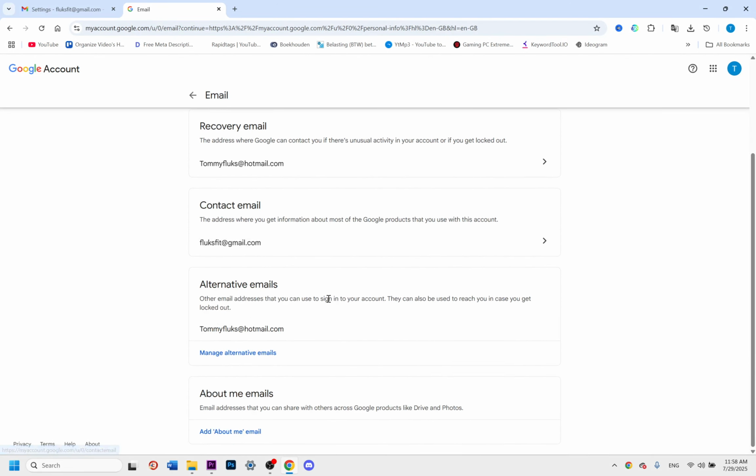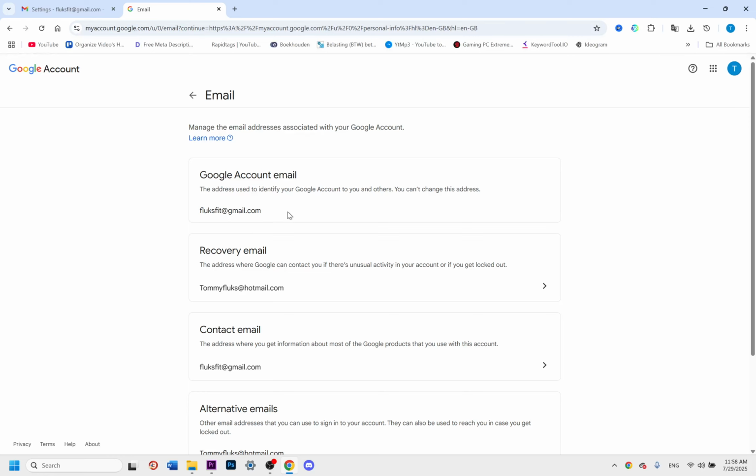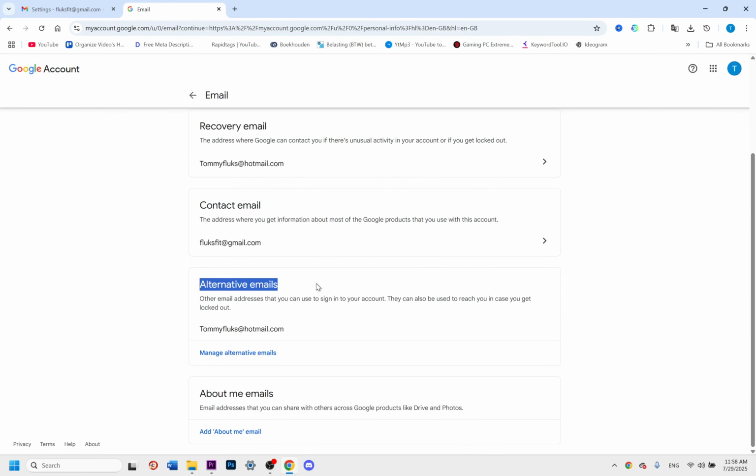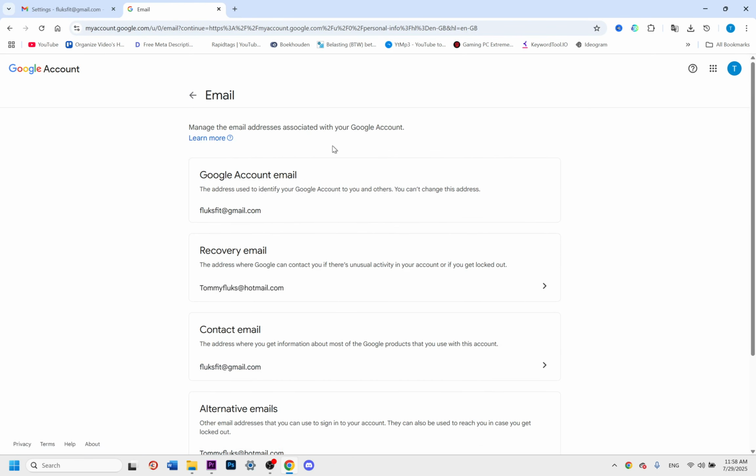You can't change your Google account email because this is a permanent email address that you are using. So it's not possible to change this. You can only change your recovery mail, contact mail, or alternative emails, and that's it, guys.